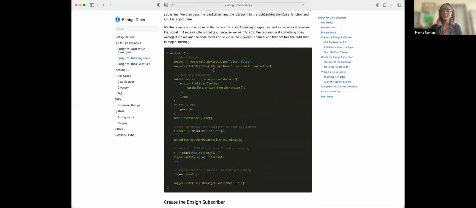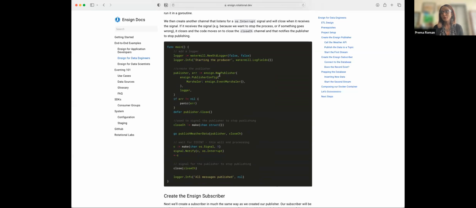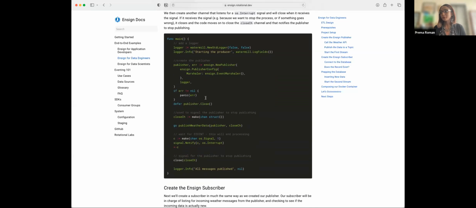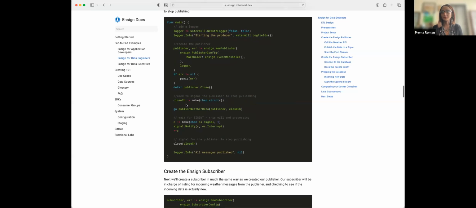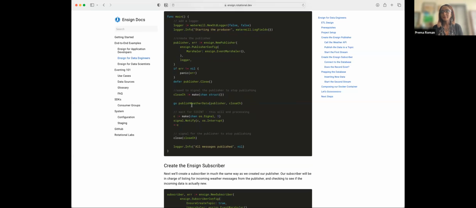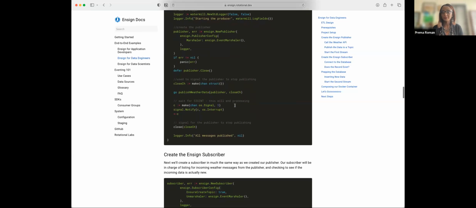We'll first start with creating this Watermill logger. As you already saw before, we're creating the Ensign publisher, and then we defer publisher.Close. Earlier we were talking about how, if you get the signal to shut down the application, this is how it will close the application. Then we're going to create this closed channel, and run publishWeatherData in a goroutine, so it's running in the background. We pass in the publisher and this closed channel.